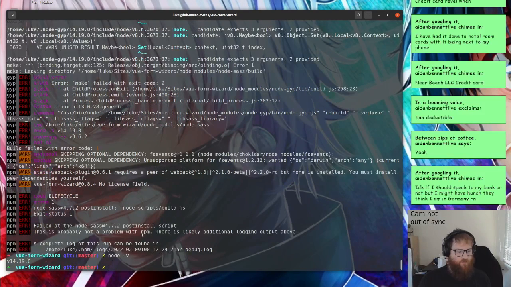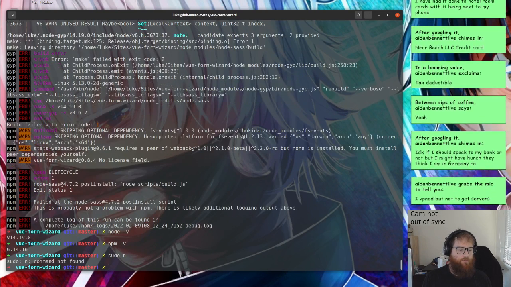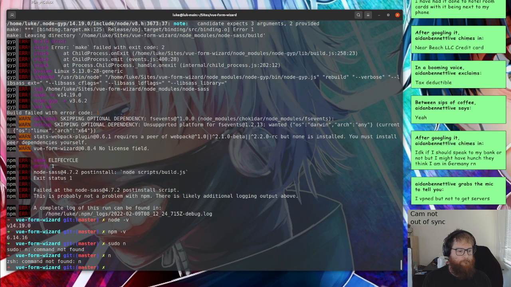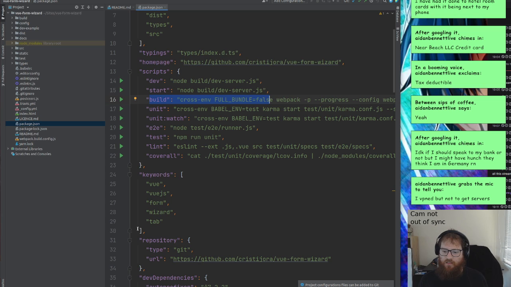Let's look at our node version. We've got 14 npm version. Okay, so what I'm doing is there's a program called N. I don't have it installed.